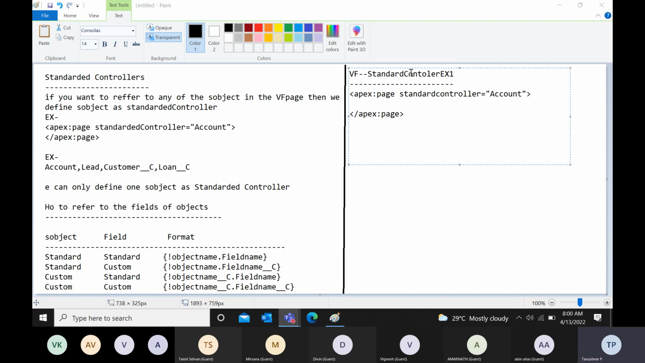Everyone created this page, example one, then start writing the code. I'm referring to accounts. Account is the standard object. That's why I'm taking standard controller equal to account. Everyone clear on this one?